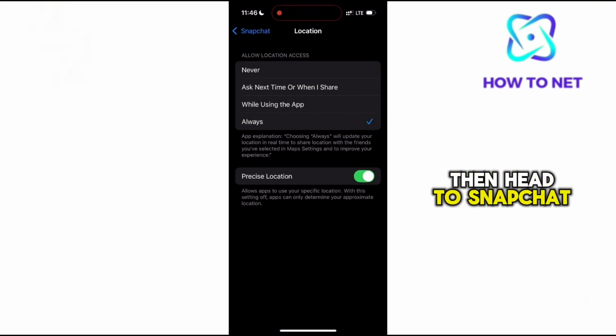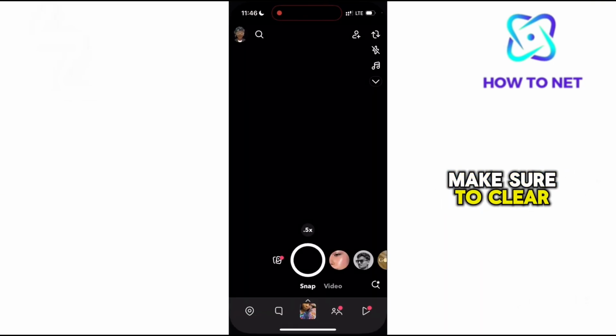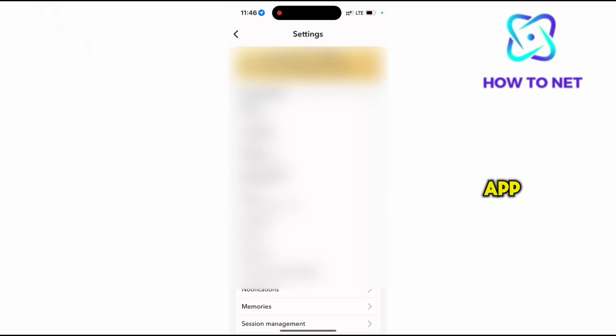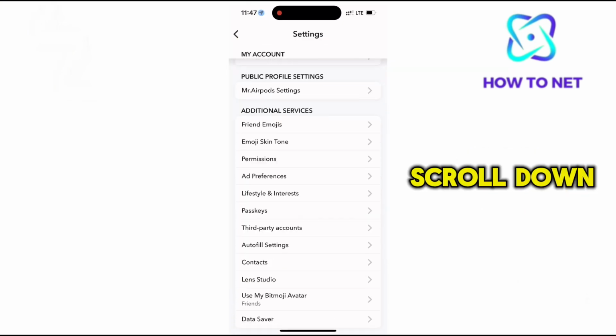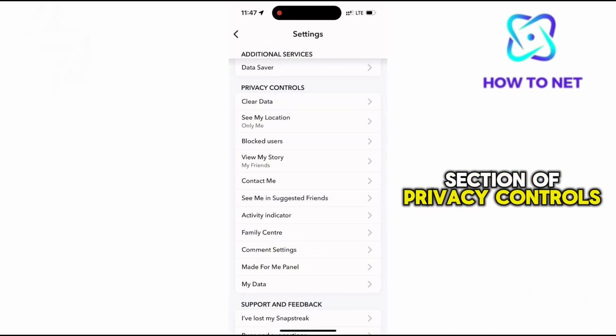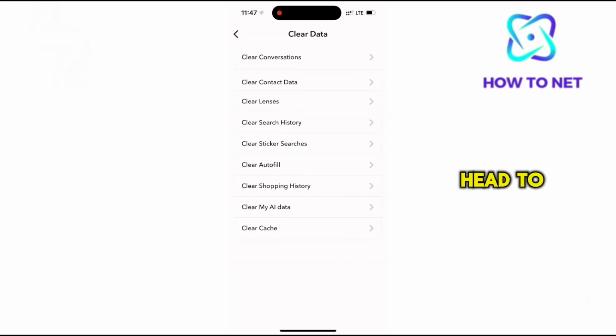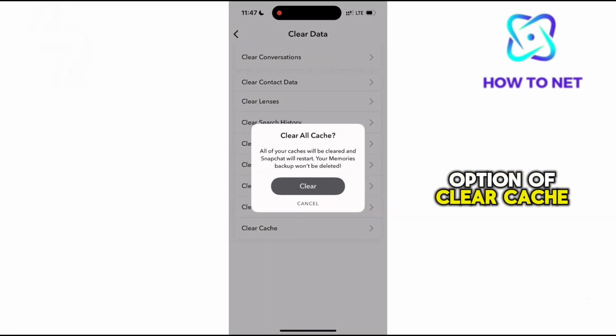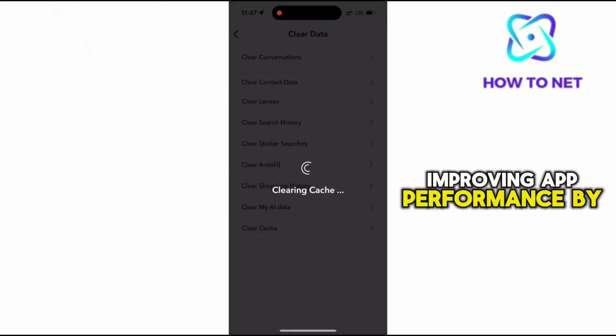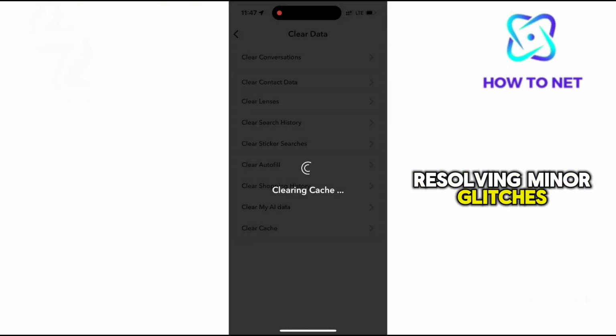Then head to Snapchat. Make sure to clear Snapchat's cache within the app. On the settings page, scroll down into the section of privacy controls. Select Clear Data. Head to the last option of Clear Cache. This is essential for freeing up storage space and improving app performance by resolving minor glitches.